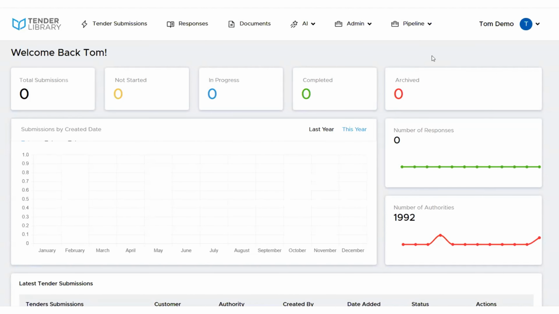Hello everyone, I'm here to show you how you can upload your tender content to our new tender library platform. And I'm pleased to say we have two simple options for this.